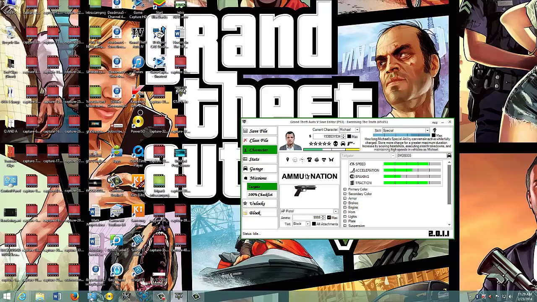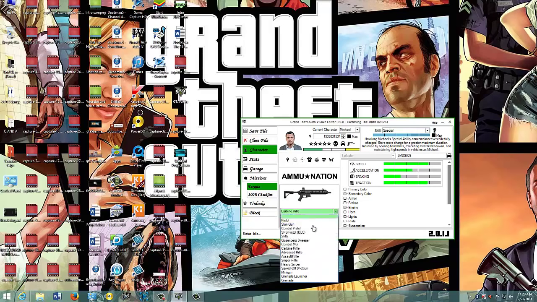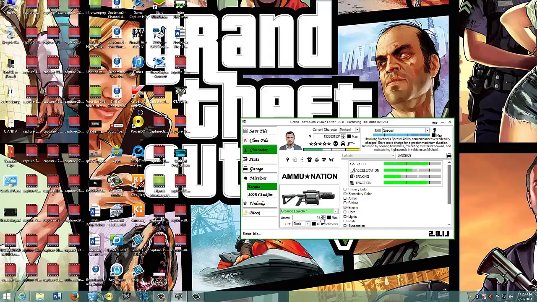Right here is the ammunition little section here. Just choose any weapon you guys have. You guys can actually get some DLC weapons from here. You guys can make the max ammo if you want. You guys can tint it, and you guys can add all the attachments.